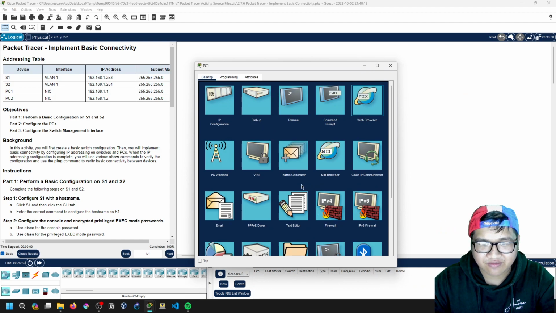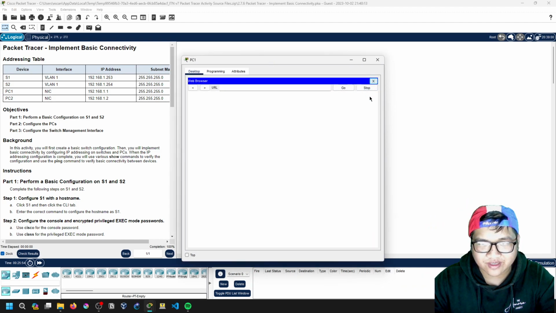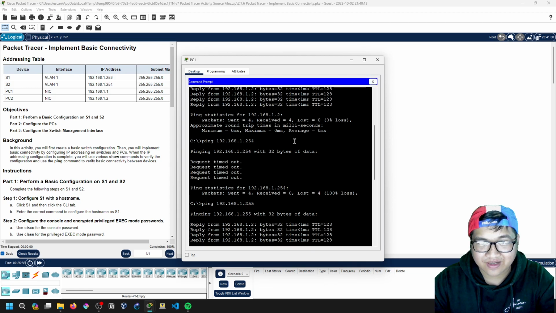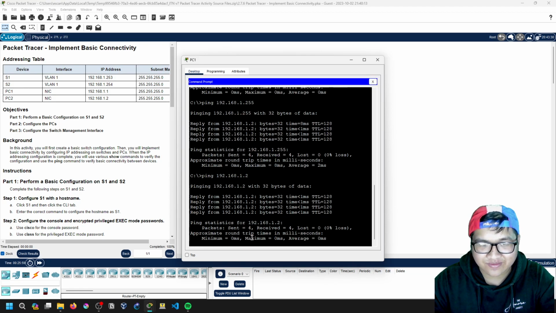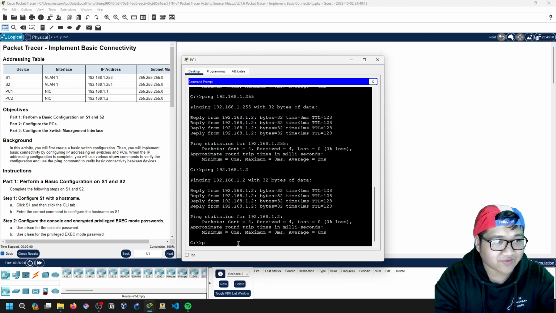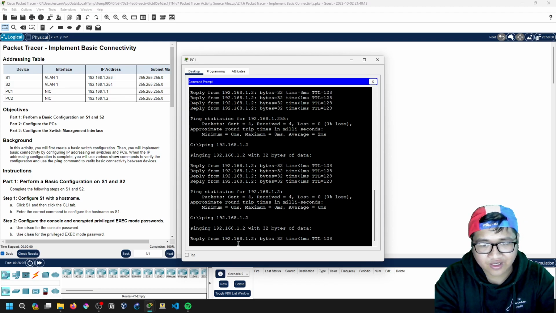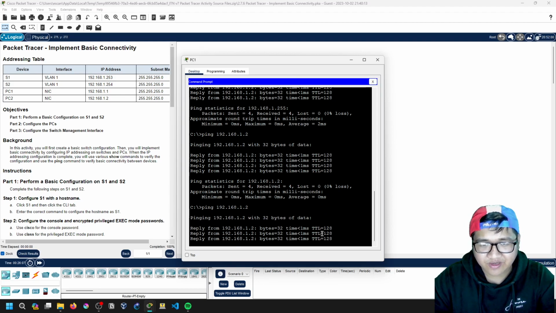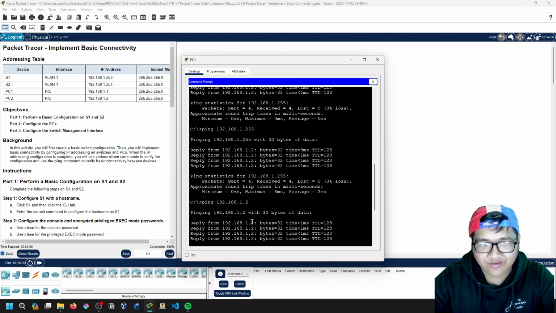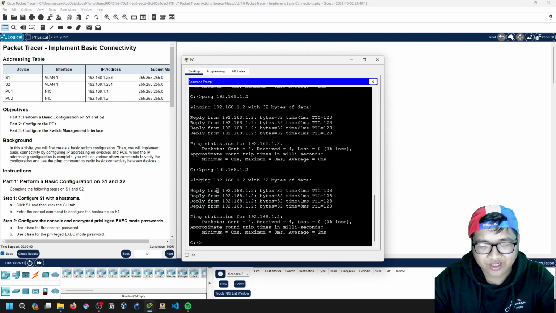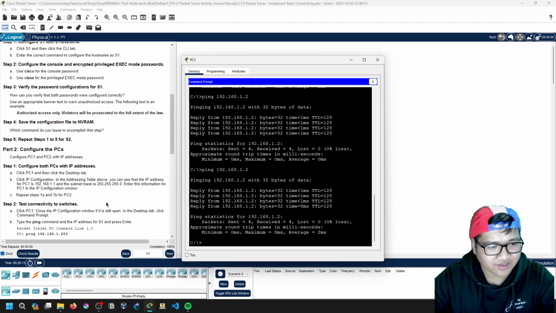Oopsies, I accidentally pressed the web browser. We're gonna have to lag a bit. I remember I had a slow laptop. That thing always took forever. Trust me. Alright, let's go ping from PC1 to PC2. So ping 192.168.1.2. And this should be good. There you go. We already pinged before, so we didn't have that issue. But yeah, look at that. See? Ping, connectivity.